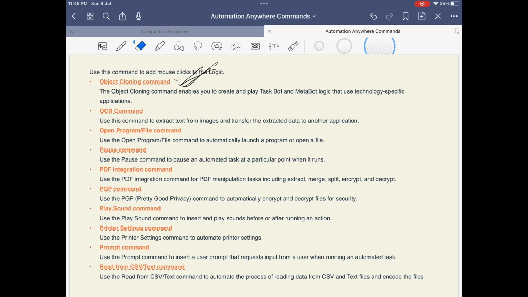Next is the OCR command. OCR is what? Optical character recognition. It has mentioned: use this command to extract text from images or transfer the extracted data to another application.